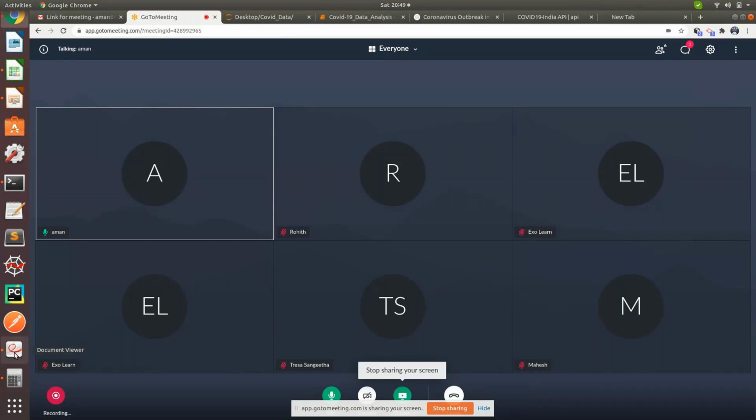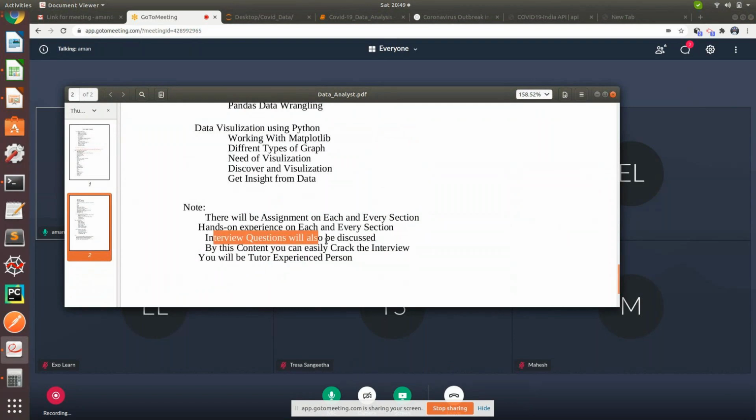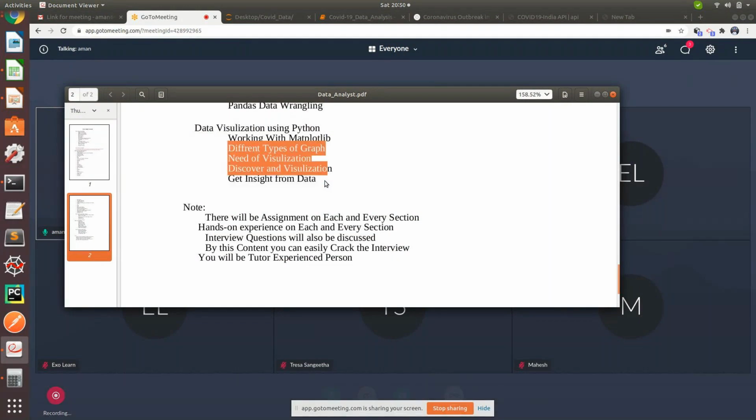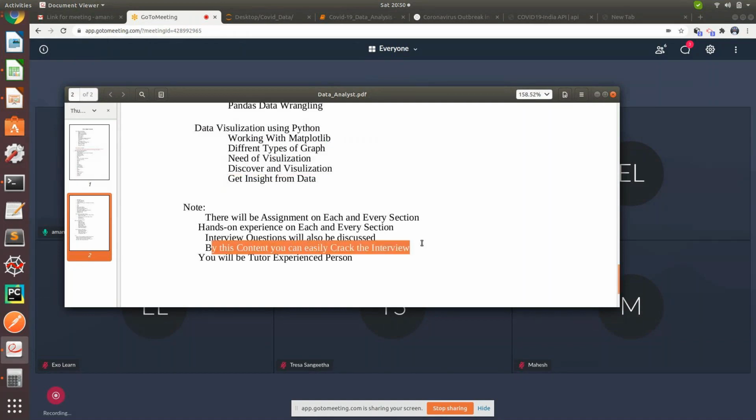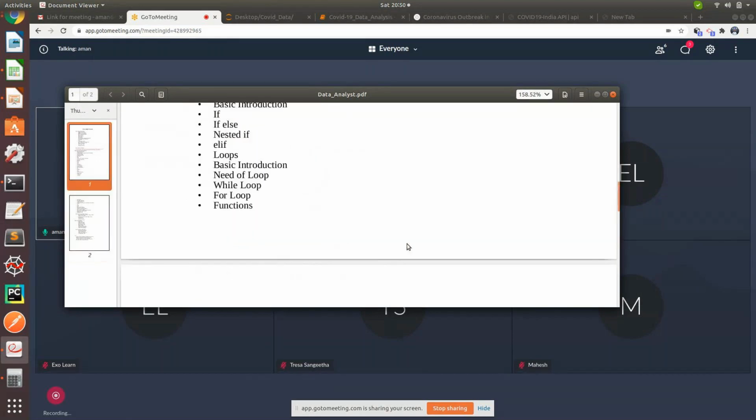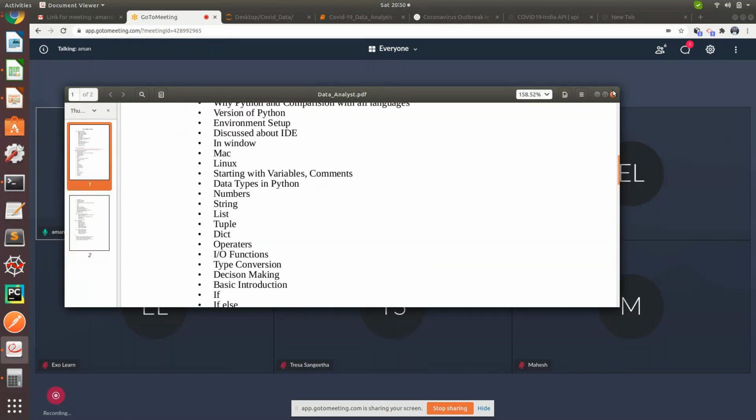Fine. Then interview questions are also going to be discussed. Let us suppose we have discussed this topic, and if there are two or three interview questions that are most often asked in interviews, we are also going to discuss them in our training part. After this, I am sure that with this content you can easily crack the interview. Fine. So this was about the course content that I have created, a very fine course content.